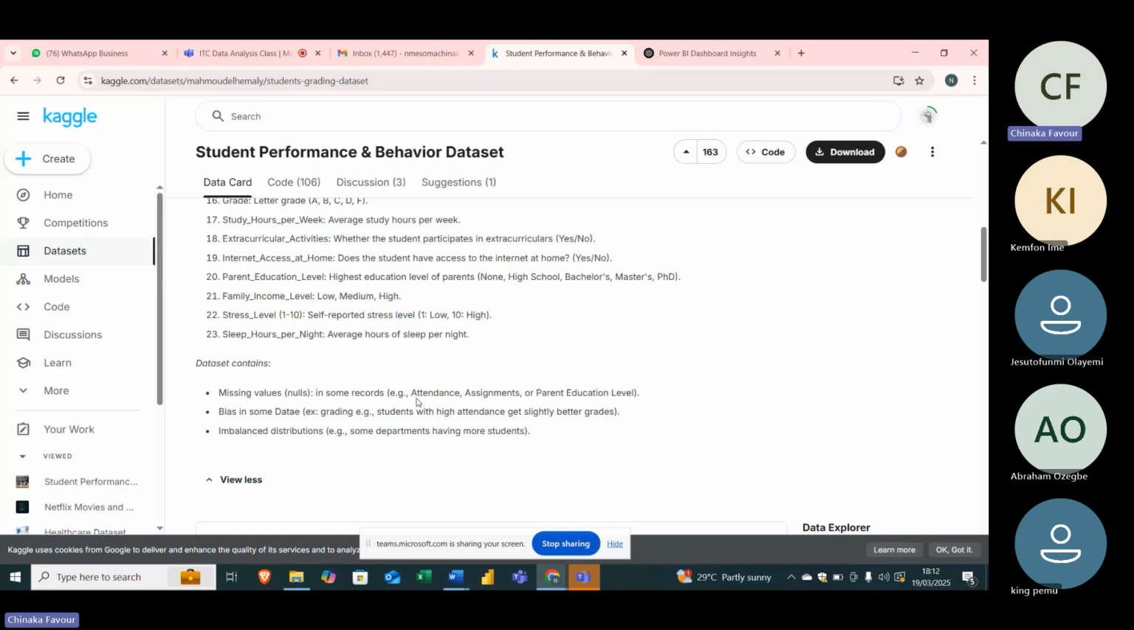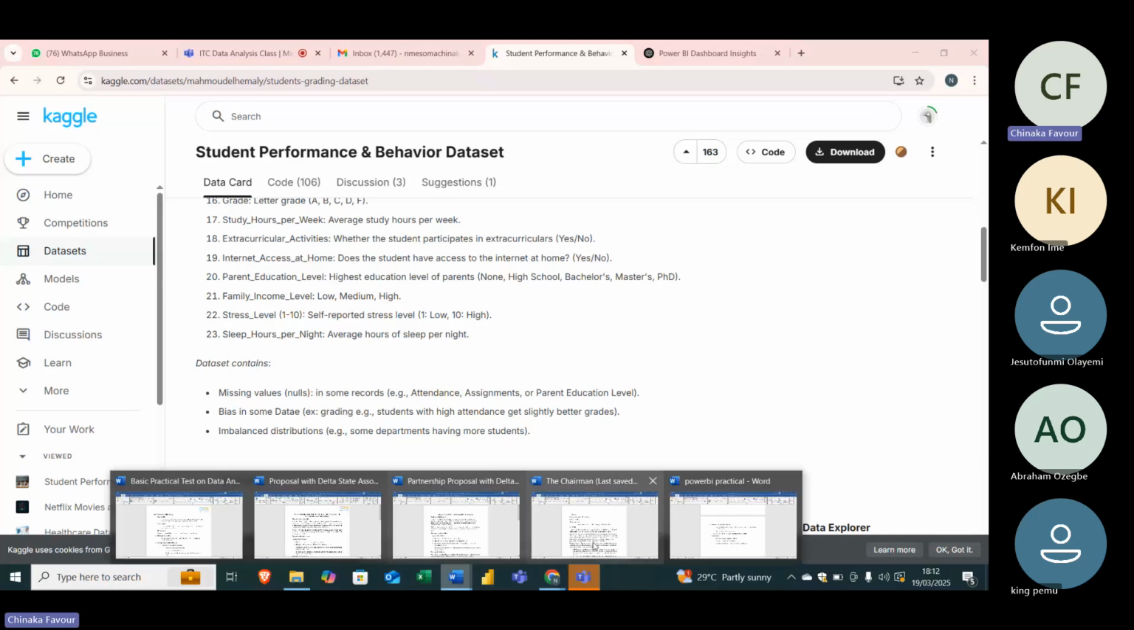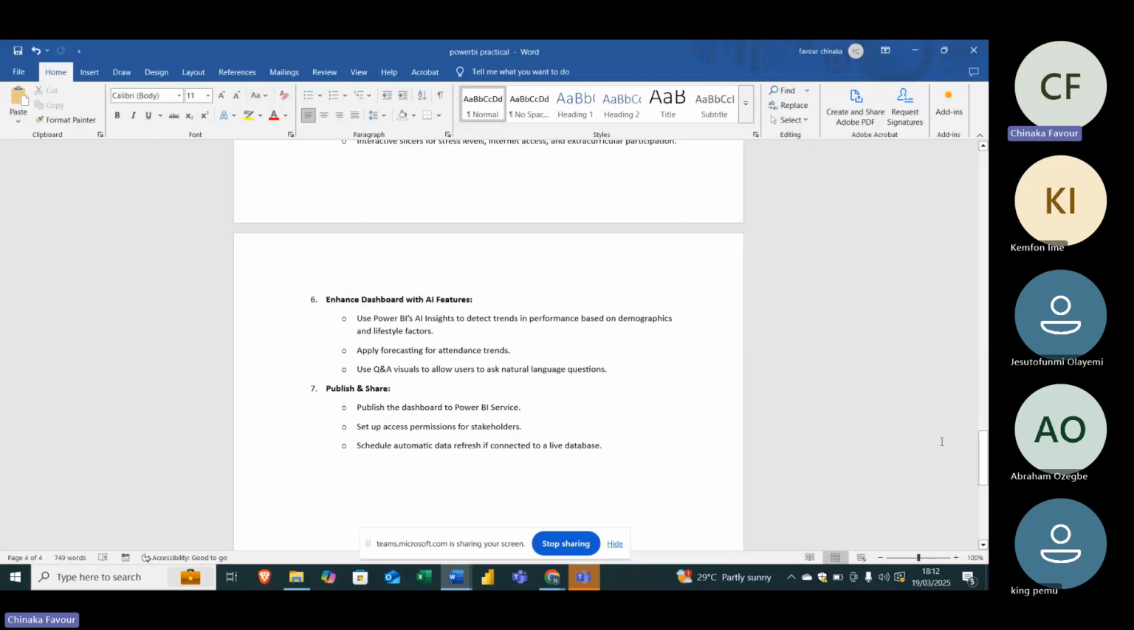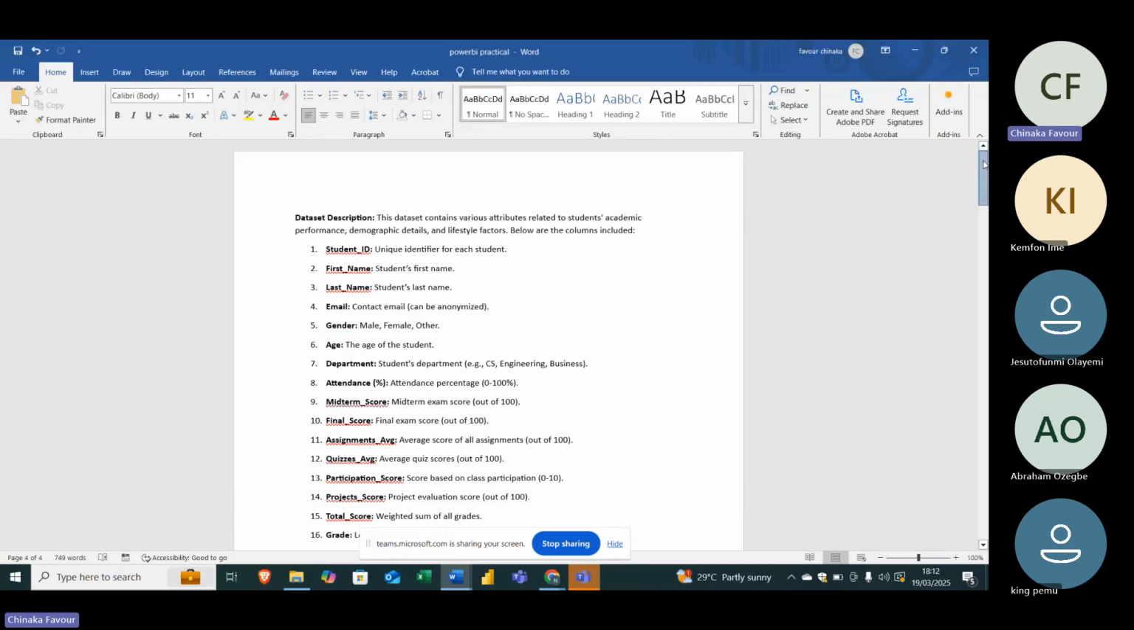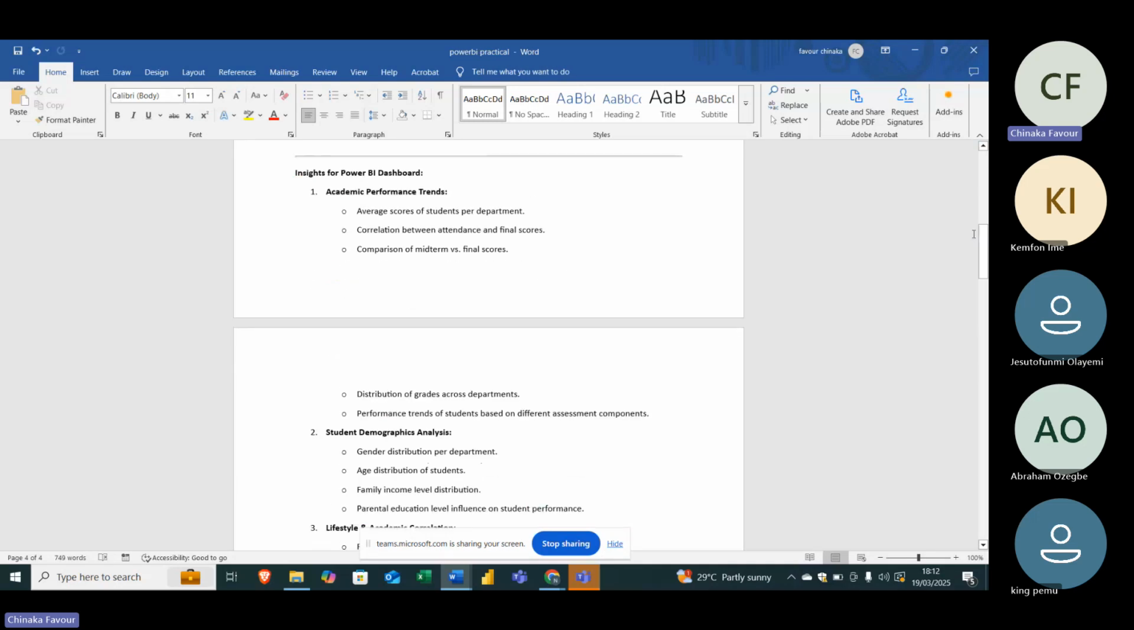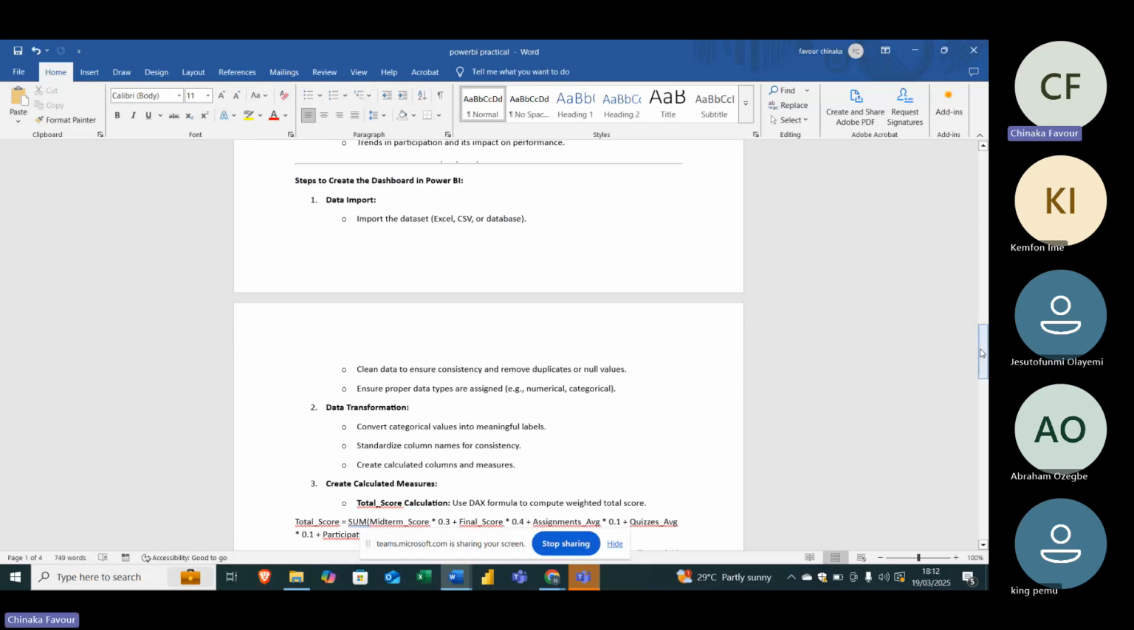So I just developed a little document in that regard. So this is it. This document has what the data set is all about, what insights we are going to gain from this data set, and the steps to create this dashboard in Power BI.